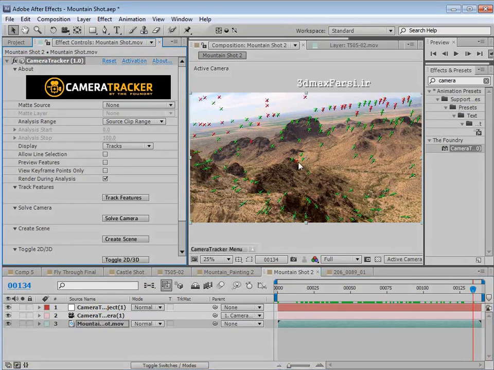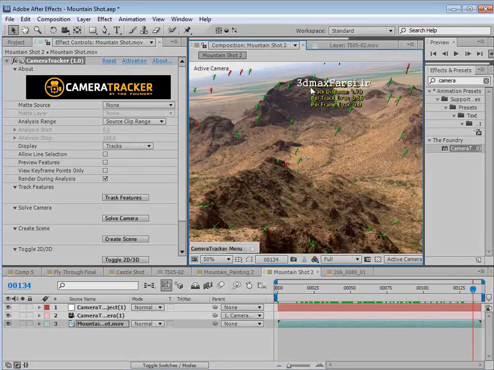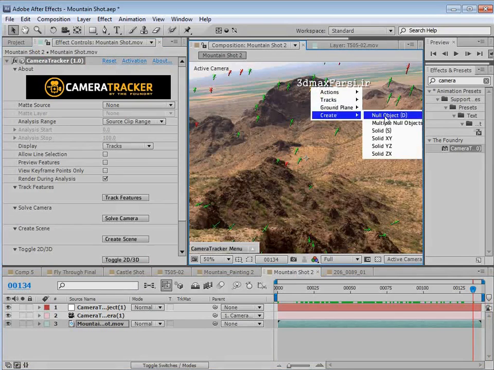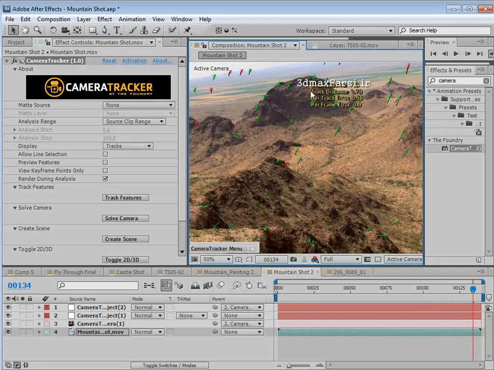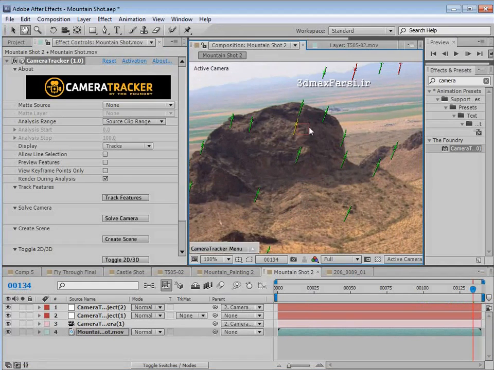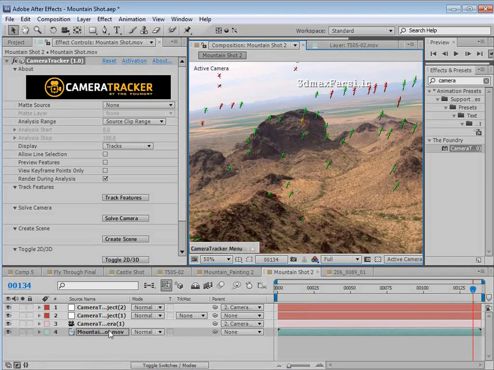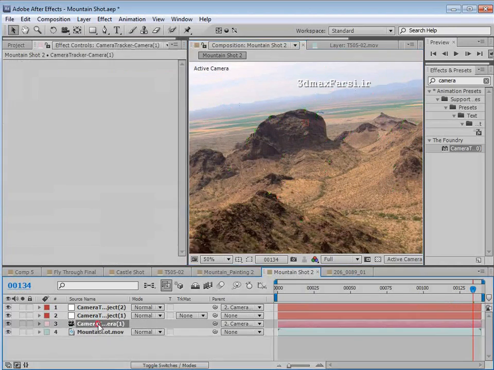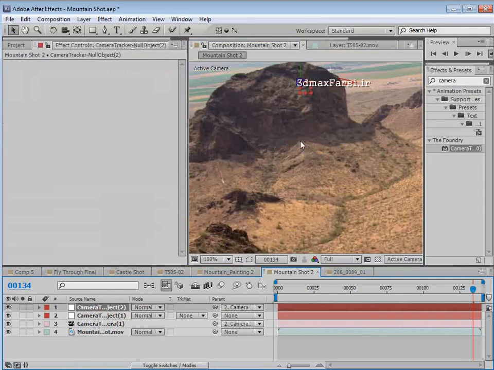So what I want to do is create a null object into some of these points in 3D space. So I'll click on one of the points and then I'll hold down Control and click on it again, and I'm going to choose Create Null Object. So now if we look closely, there's a null object at that point. So Camera Tracker has its own 3D point viewing, but in order to actually access it through After Effects, we need to create some null objects.